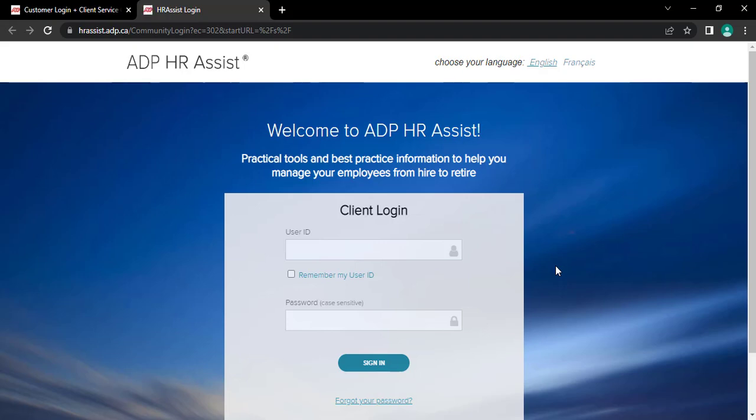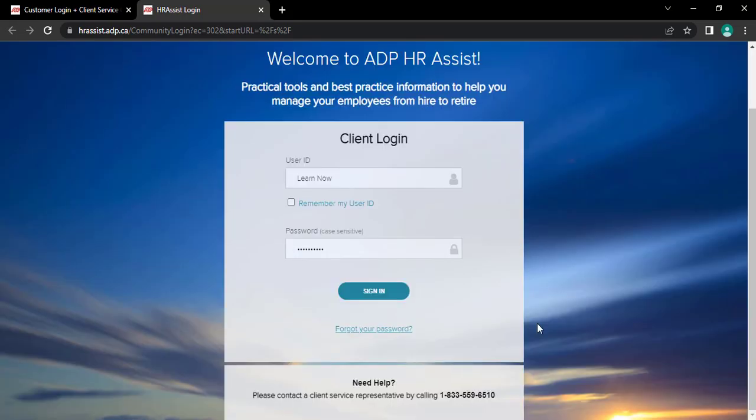Here, you have to type in your user ID and password. Type in your user ID and password correctly. Tick on remember my user ID so that your system will remember your user ID, and in your next visit you don't have to type in your user ID to get logged into your account. If in case you have forgotten your password, then you can retrieve your password by clicking on the forgot your password link. After that, you can tap on sign in to get logged into your account.